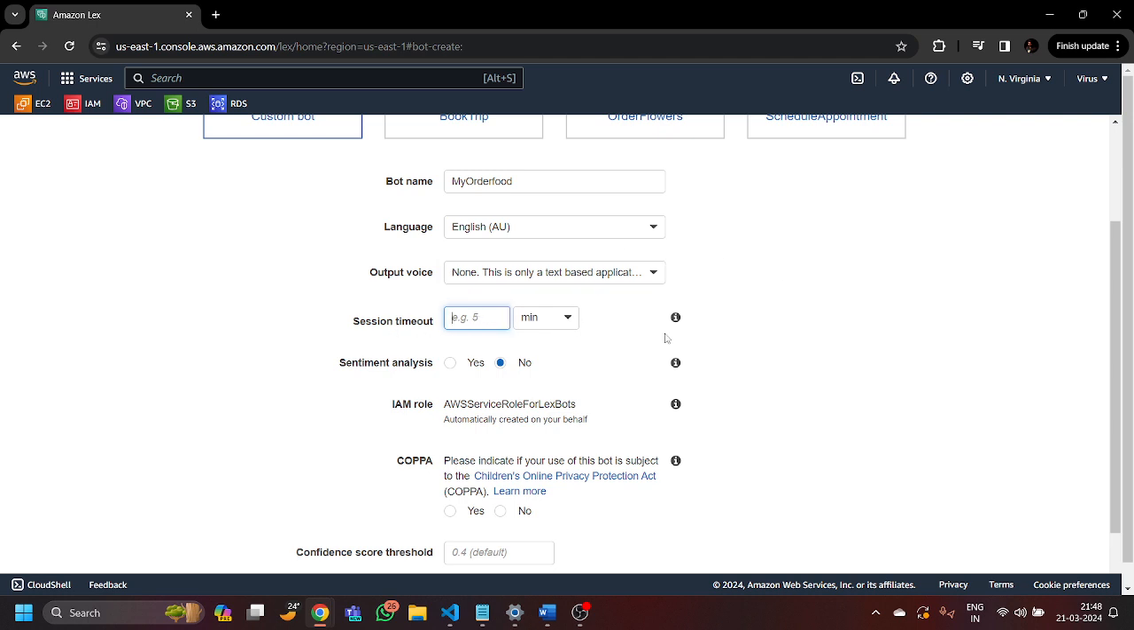Session timeout. Session timeout means how long your bot should retain the context. Whatever context is currently running on the chatbot, while your user is interacting with it, for how much time that context will be retained inside your chatbot. If we select 5 minutes, after 5 minutes the chatbot will tell the user to kindly give some response or some input, otherwise this session will be timed out.